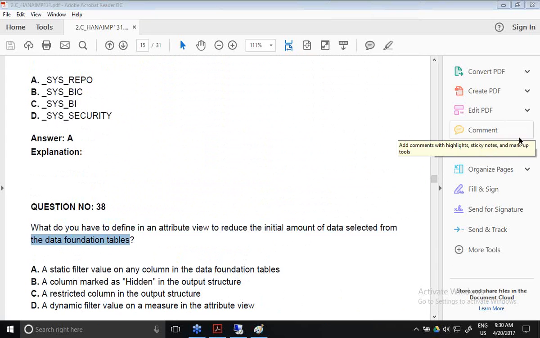But D answer is dynamic filter, but it is saying on measures. Dynamic filter is correct, but measures are something we cannot use inside an attribute view. Measures are nothing but amount and quantity related data. Where will you find measures? Either you can find in calculation view or analytic views.